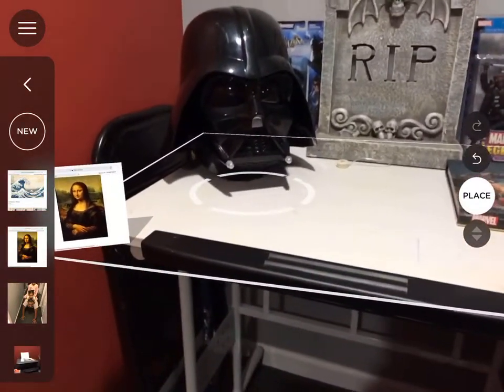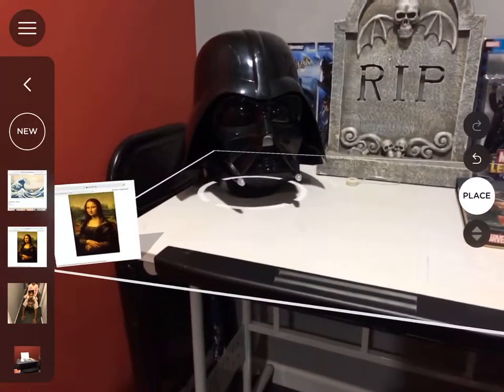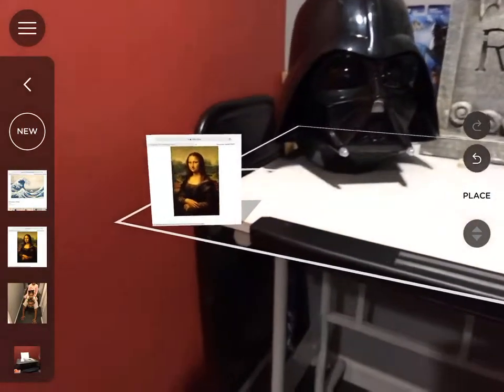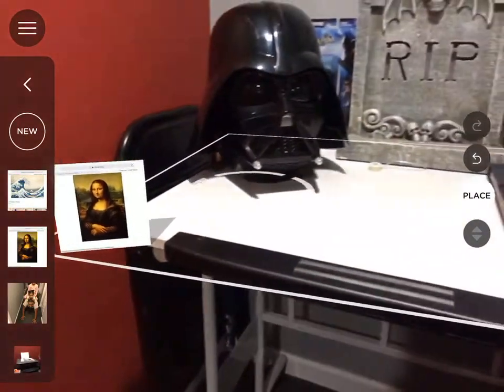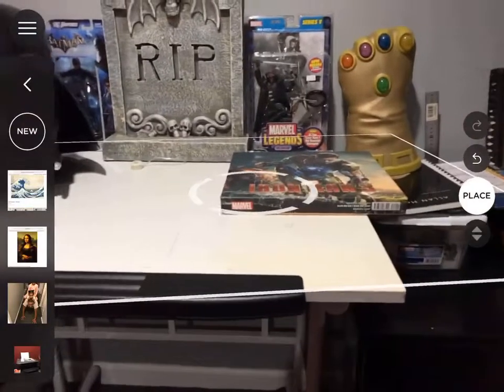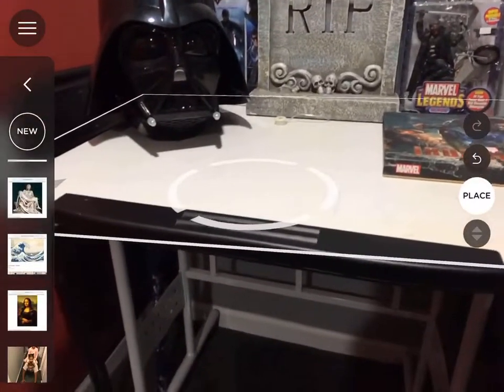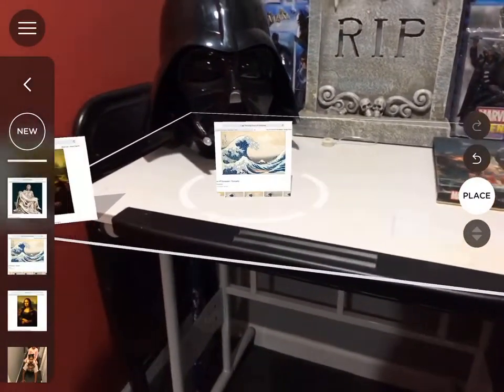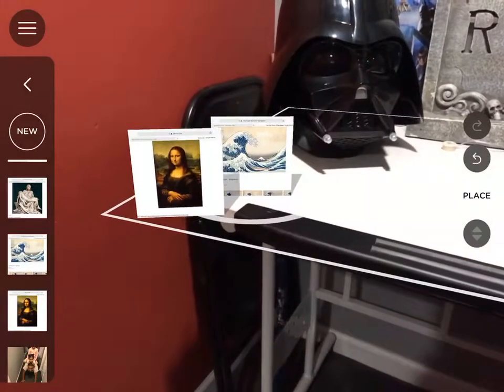Now for my students, what I would actually have them do is cut and paste it and clean up the images so it won't have these borders here. But for the sake of this review, I just wanted to give you an idea of how it works. I'm going to place a couple of other artworks as well to give you an idea of space. I'm going to put this one behind.